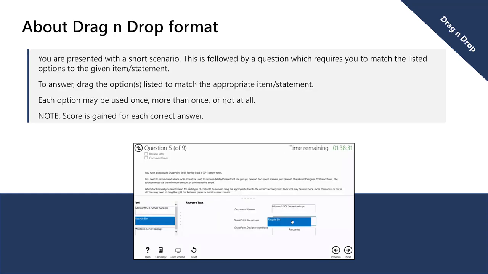Now, about the drag and drop format. You are presented with a short scenario. This is followed by a question which requires you to match the listed options to the given item or statement. To answer, drag the options listed to match the appropriate item or statement. Each option may be used once, more than once, or not at all. Note, score is gained for each correct answer.